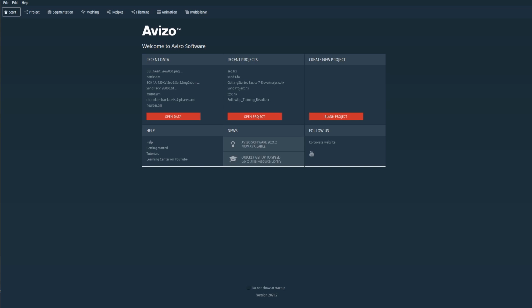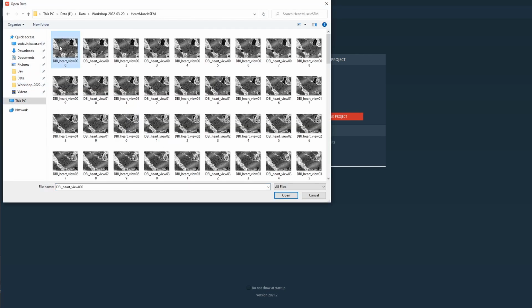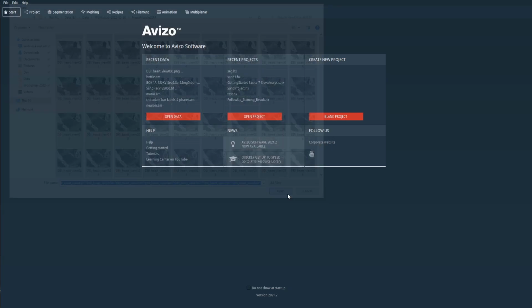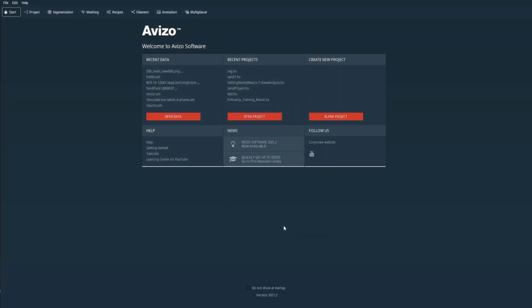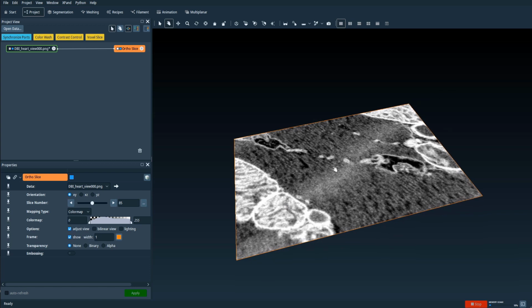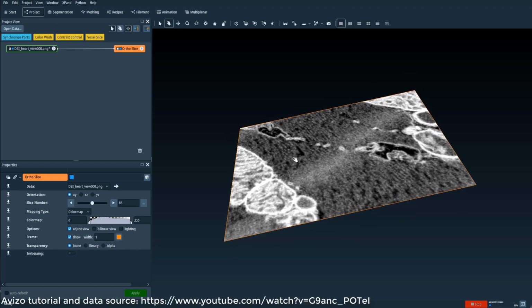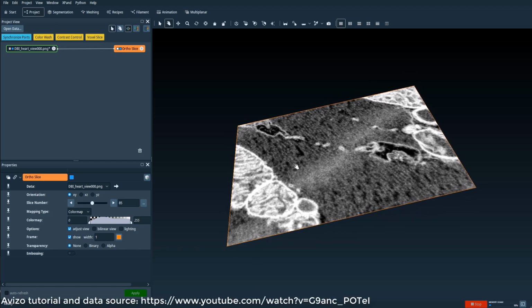The next tool that I wanted to talk about is the texture classification tool. And for this, we're going to use a different data set, which is the heart muscle SEM. So this is a biological tissue from the heart of a mouse sample. And this data set is from a tutorial by Avizo. So I will provide the link for this tutorial where you can also find the reference for this data set.